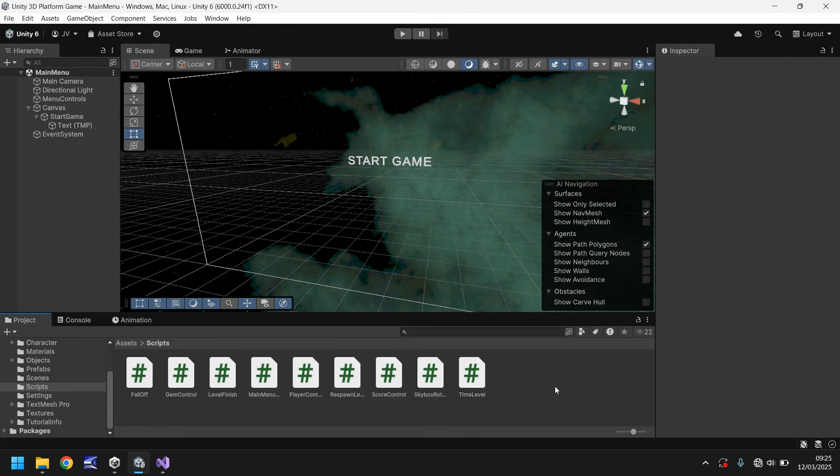In this tutorial we'll be advancing our main menu with some more buttons, sound effects, music, as well as getting all the scenes to link together properly.